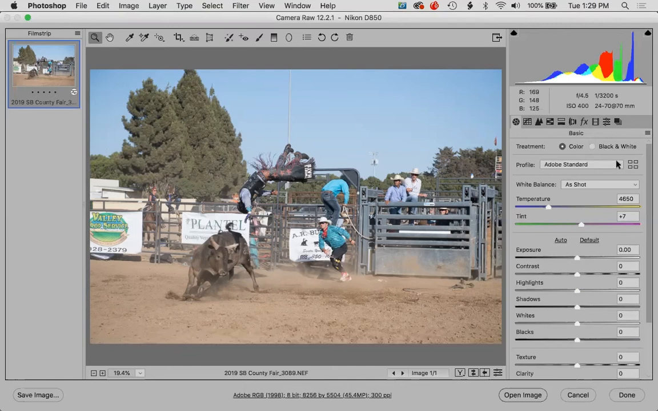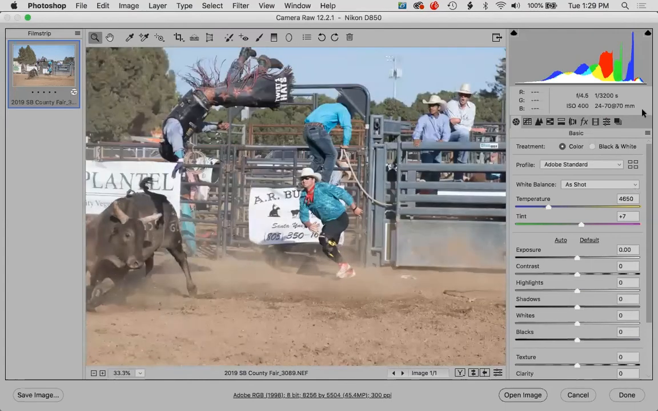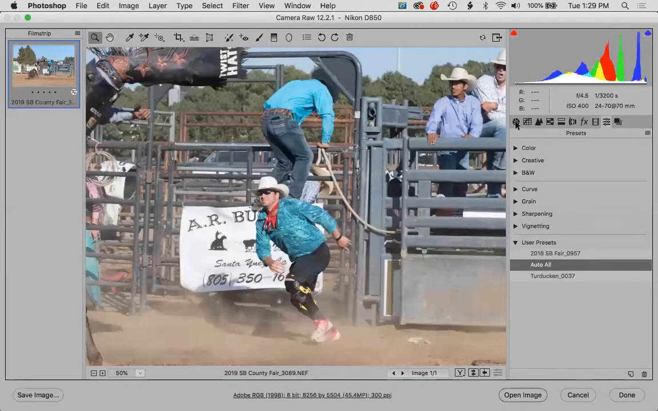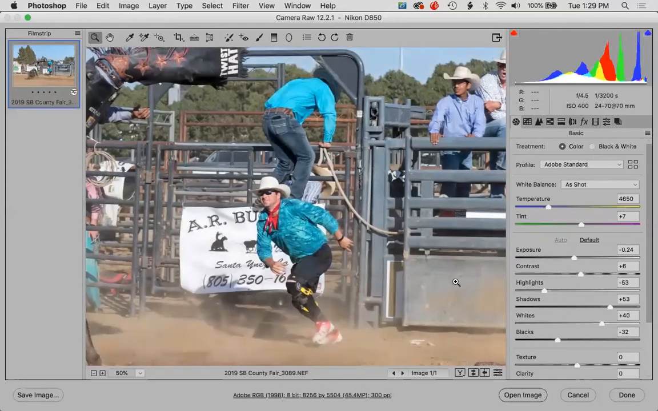Okay. Here's a rodeo, or rodeo, depending on where you're from. I'm going to go to my presets, auto all, and wait for it. On the desktop, it works so much faster. And this is what it, okay, it's still kicking in. Wow, that's slow, slow, slow.